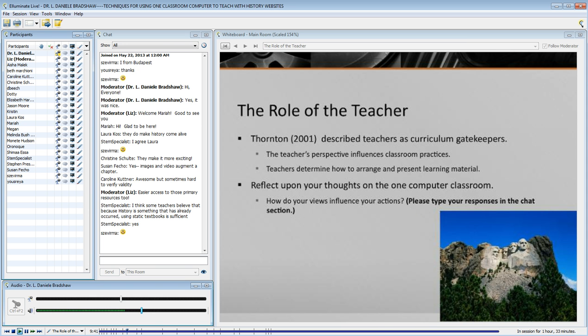The role of the teacher. This is essential because we have to study how teachers are curriculum gatekeepers, and Thornton wrote about this already. The teacher's perspective definitely influences classroom practices because teachers are the ones who mainly determine how to arrange and present learning material.